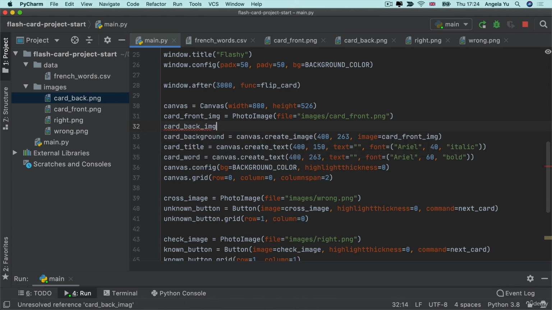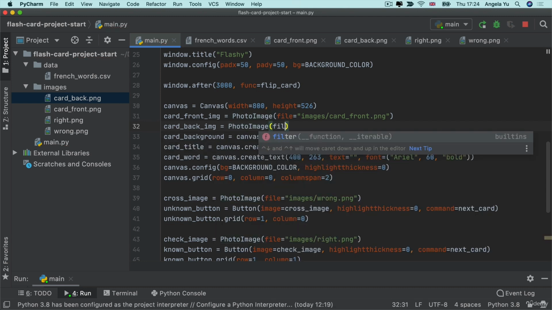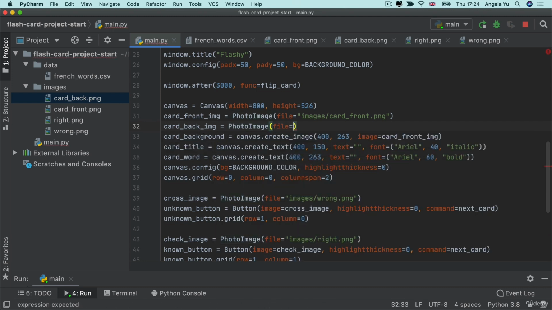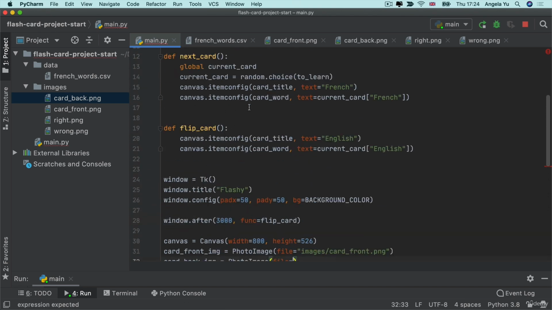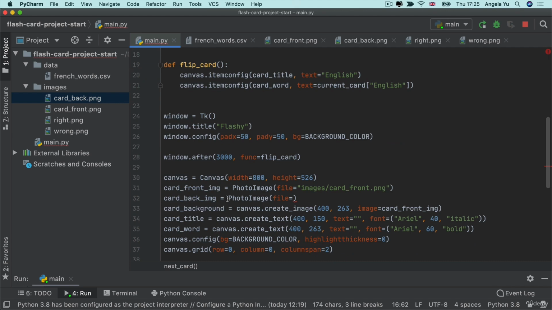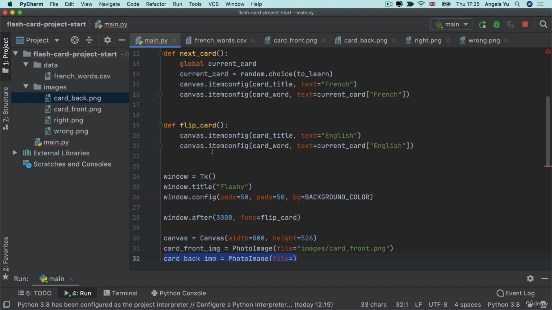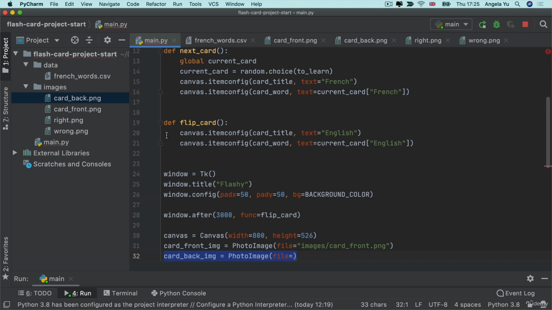Now, you have to be really careful here, because if you create this card back image, which is a PhotoImage created from file, if you create it inside one of these functions, by the end of the function call, that reference to that particular image will be gone, and it won't work if you create this PhotoImage inside flip_card and try to set it inside this method.